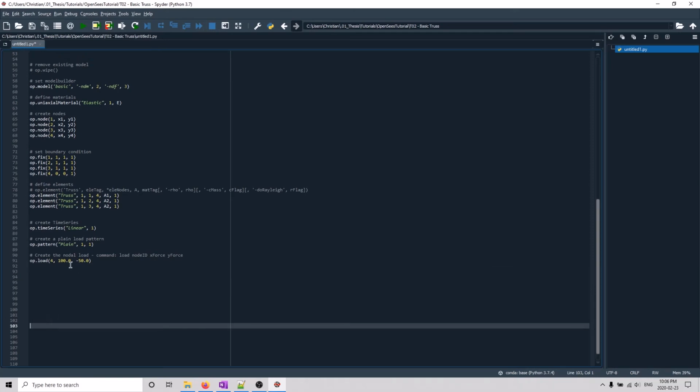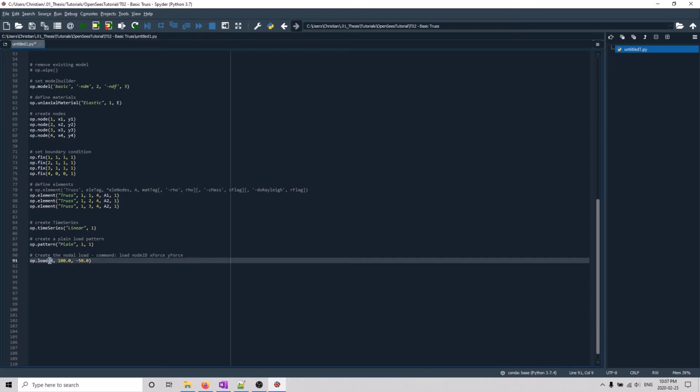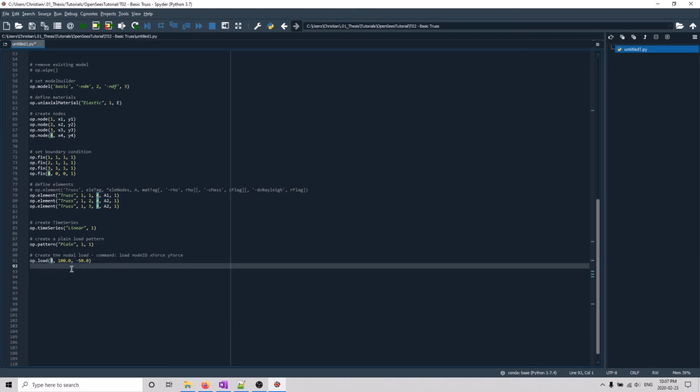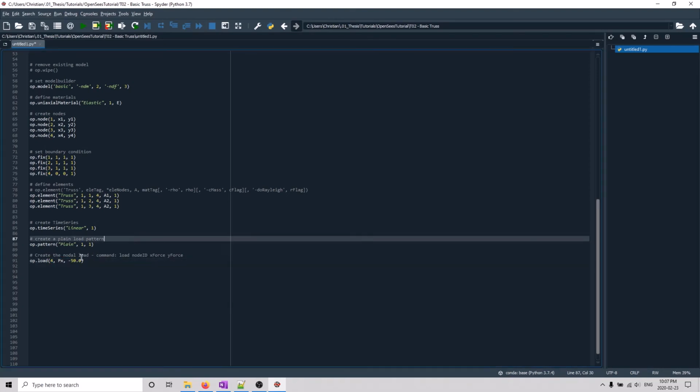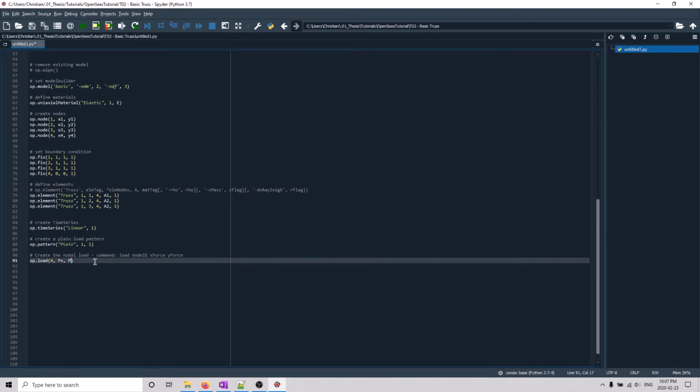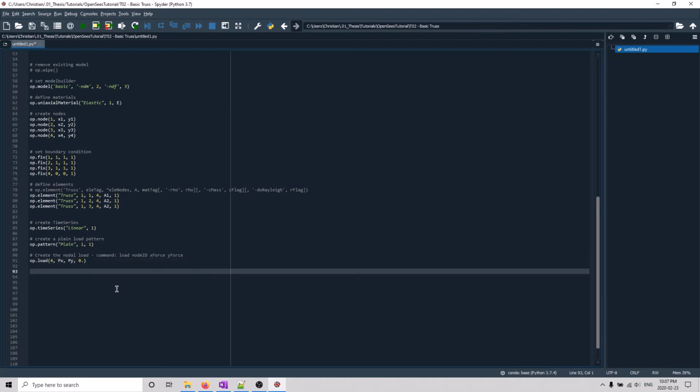So anyways, we're putting the load at the node, so node 4 in this case, and then we're going to use our px and py. Because we have 3 degrees of freedom, we're also going to put 0 in the third spot, and that's just because we have no rotational load there. Okay, so that is our loads.